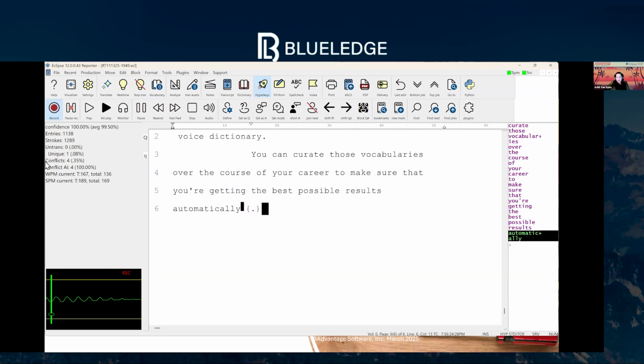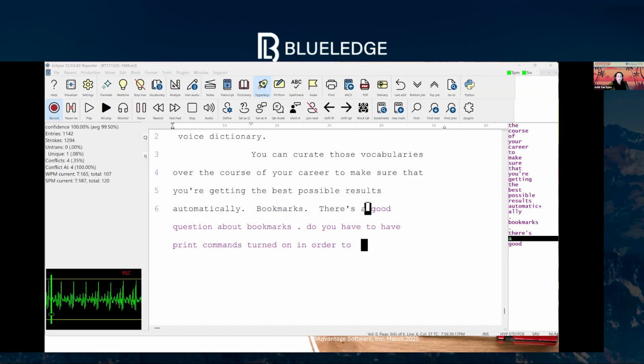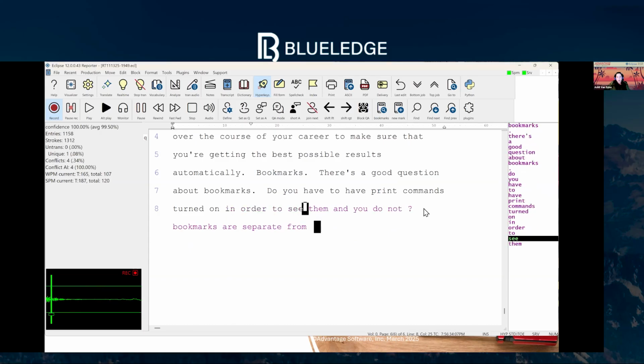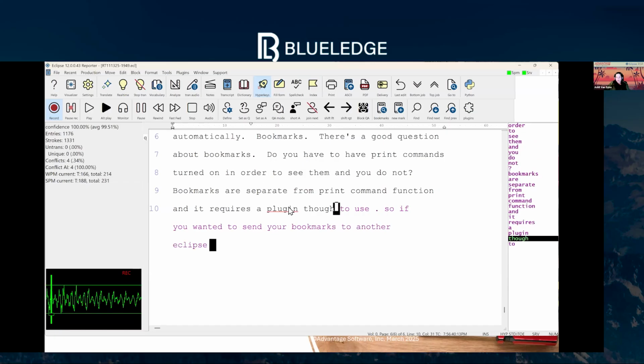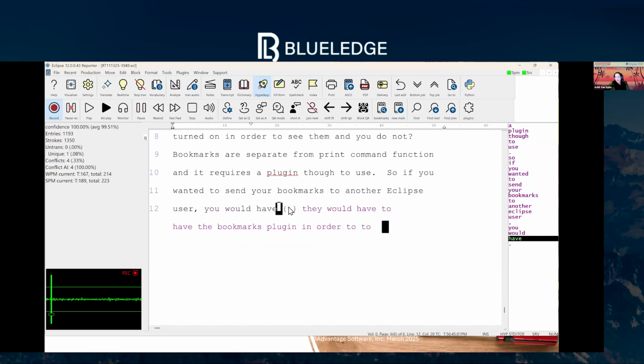Bookmarks, there's a good question about bookmarks. Do you have to have print commands turned on in order to see them? And you do not. Bookmarks are separate from a print command function, and it requires a plugin though to use. So if you wanted to send your bookmarks to another Eclipse user, they would have to have the bookmarks plugin in order to use them.